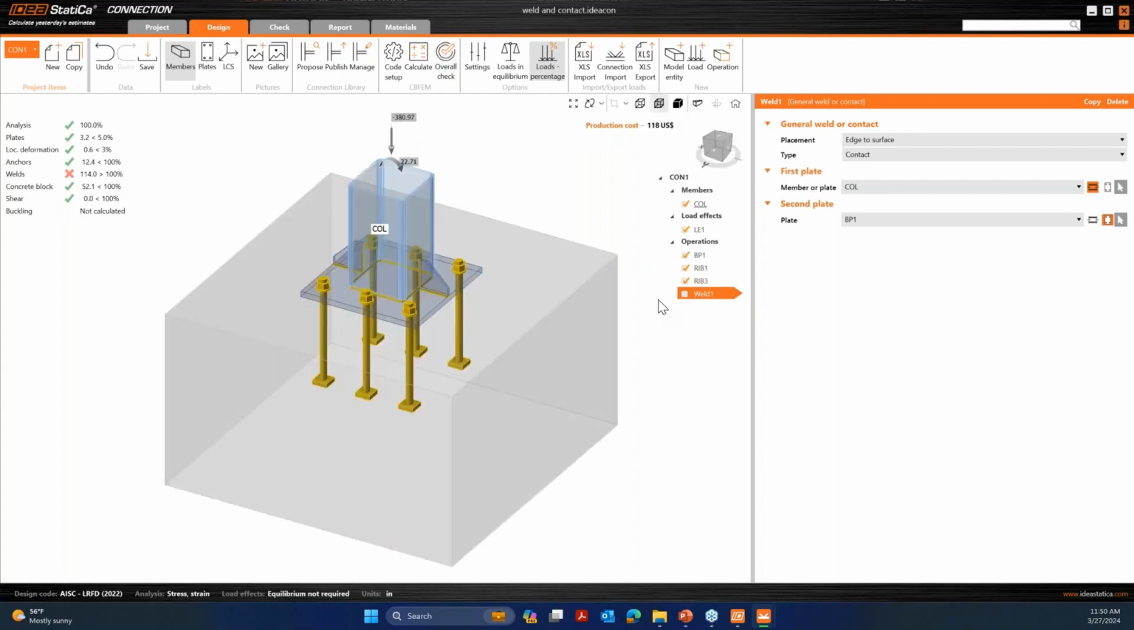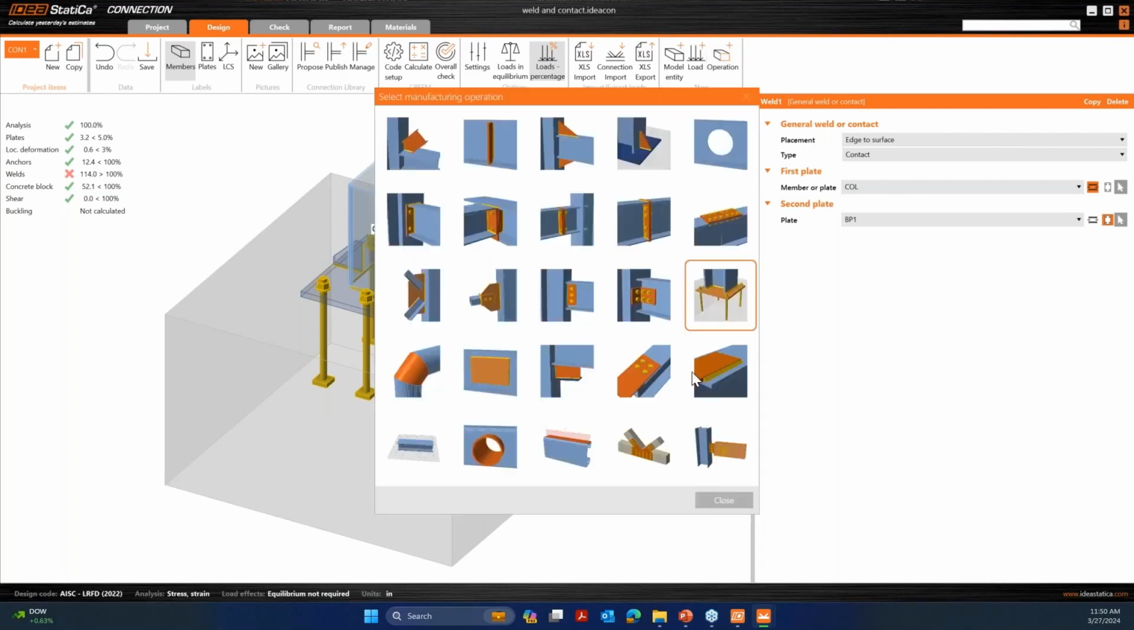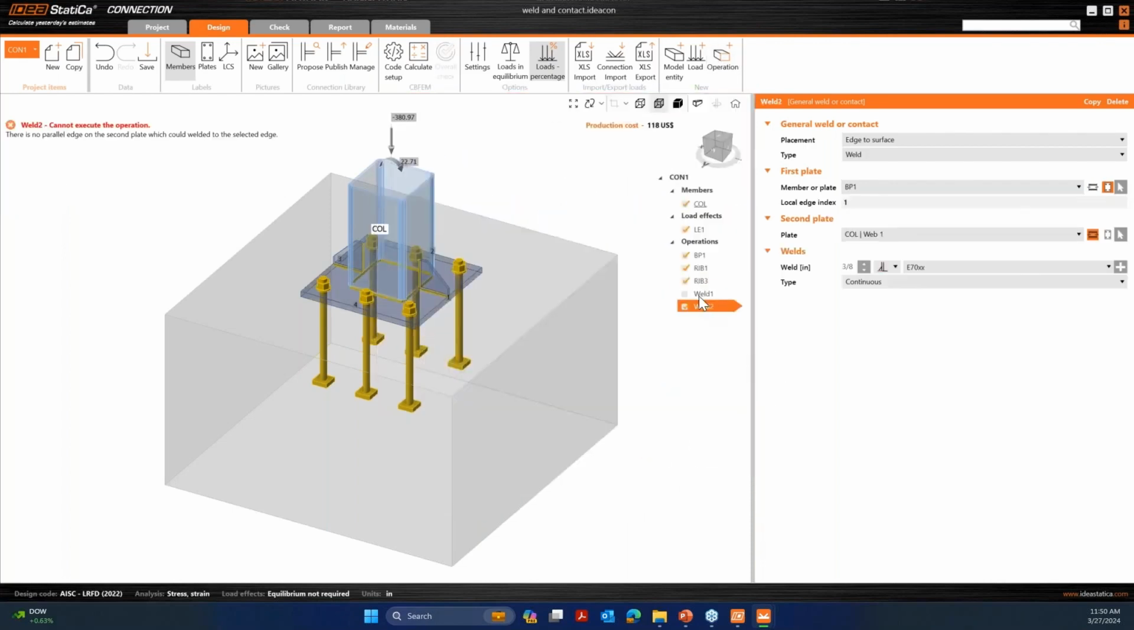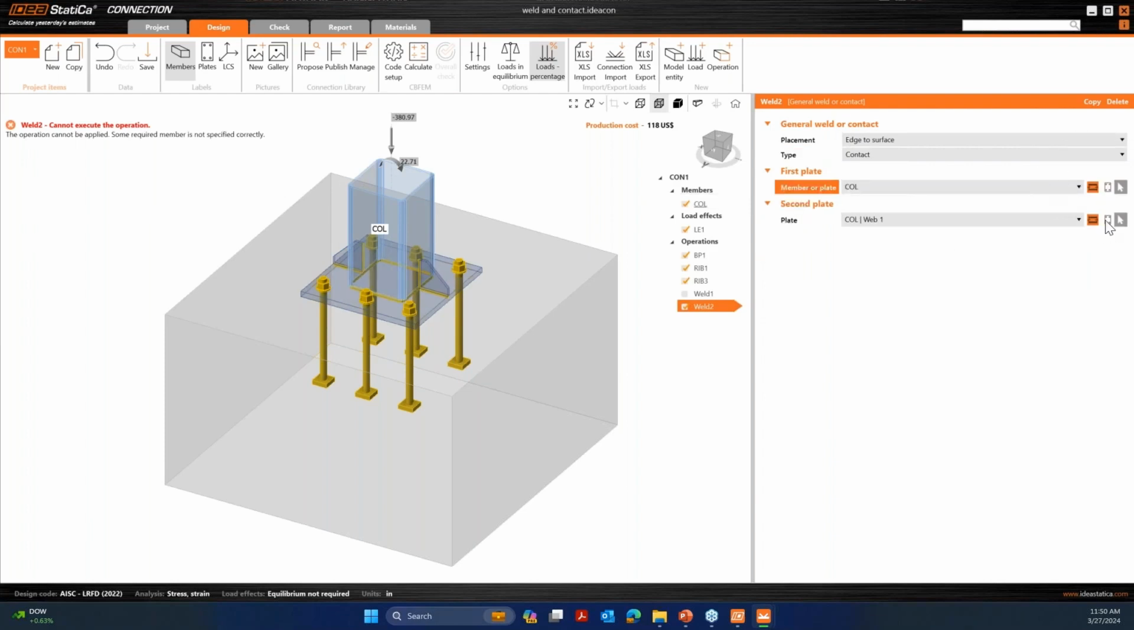Now, if we go to the transparent view and turn on our contact operation, which is from the weld, we can easily access it here through the operation and adding a weld operation. So here with the weld operation, by default, you have a weld, but you can always change to contact. The first plate will be referencing the edges. The second plate, we're referencing the surface of that plate. So the edges that we're referencing are coming from the column, and the surface is coming from the base plate.